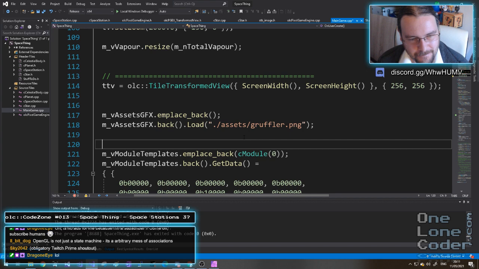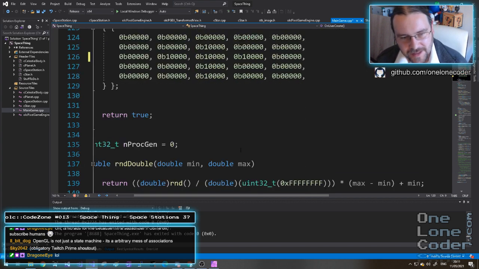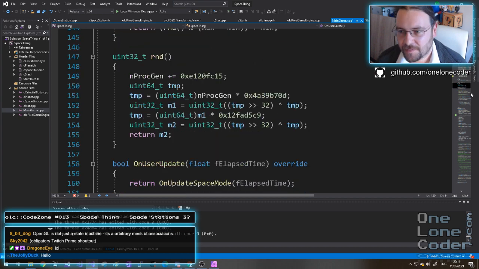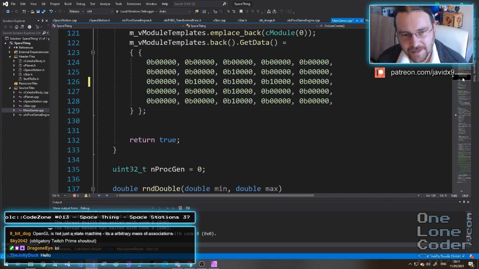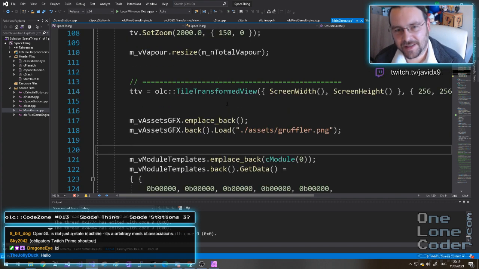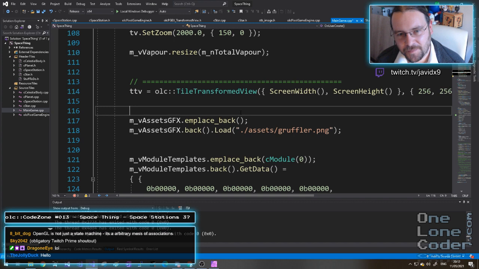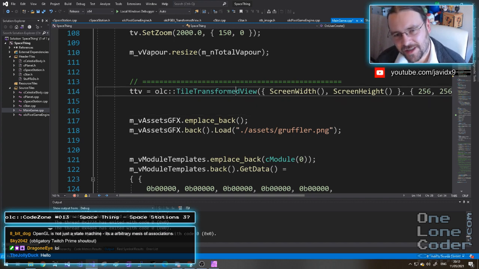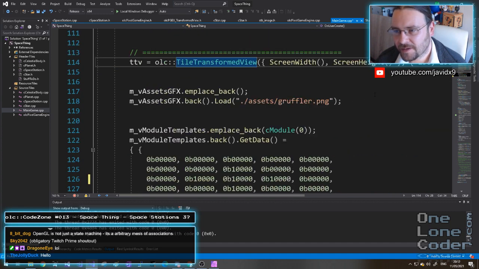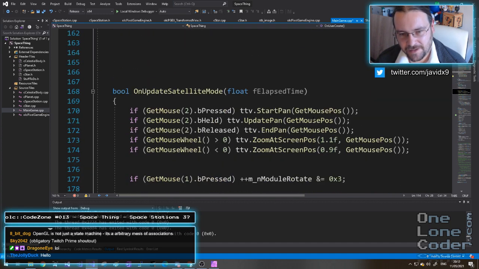Right. So, let's run this. And why was I telling you about the modality thing? That's an important question, because it occurred to me that I wanted to try something I hadn't done before. If you remember, in the satellite editing modality, we had a tile transformed view. Well, there's no reason why we can't have a tile transform view and a regular transform view running at the same time. Absolutely no reason at all.